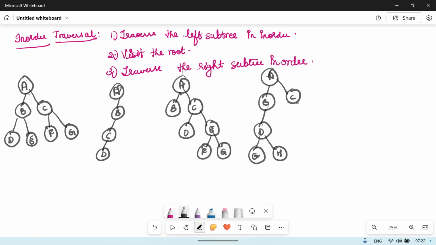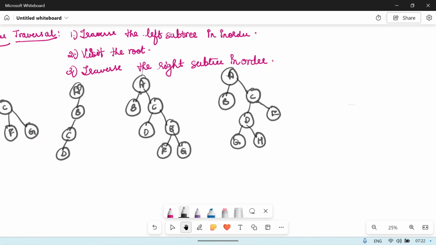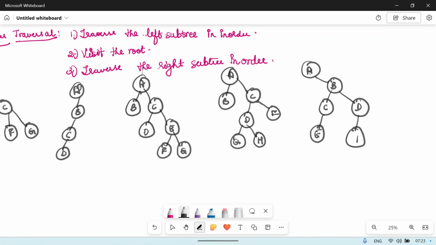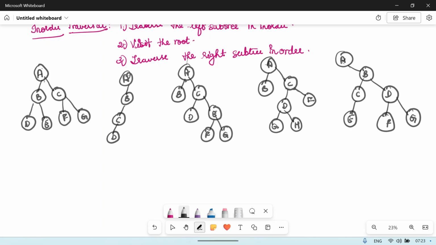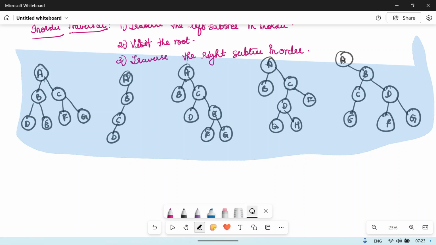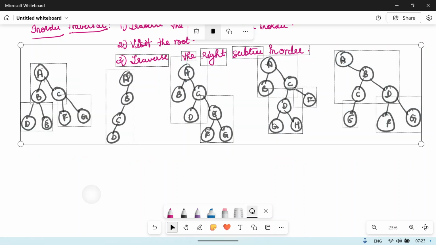Sorry. So B and C. C's left child is D, then G and H. And here it is F. Then the fifth one A, B, C, D, E, F, and G. So five examples. I'll take a screenshot of this so that I can use it later, right?